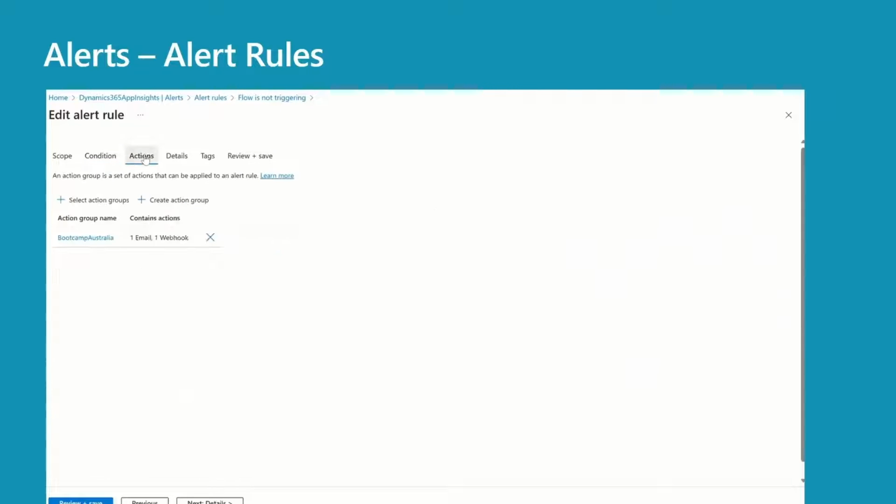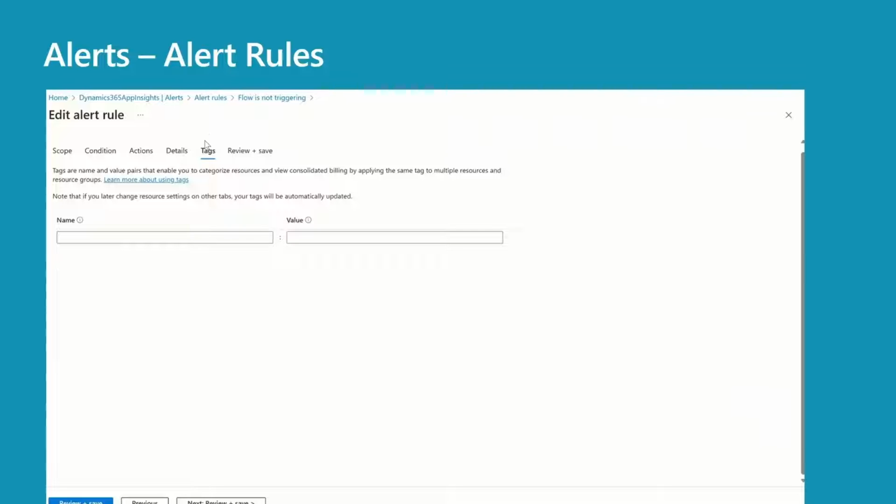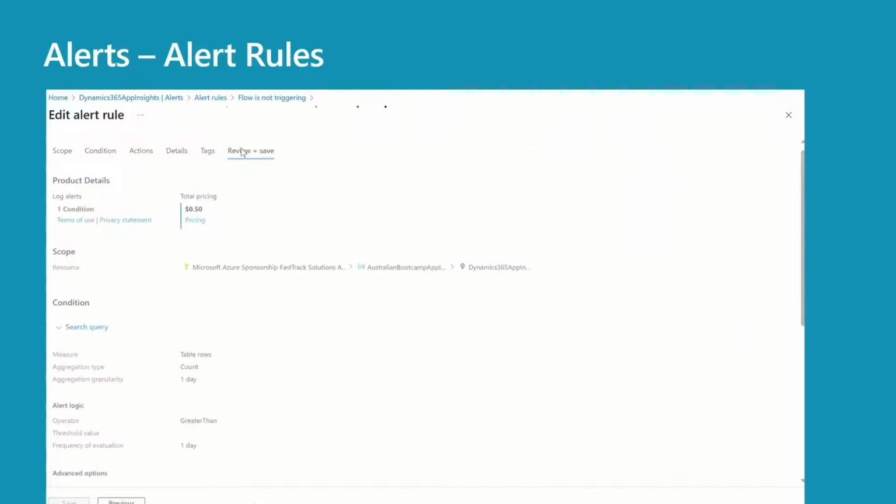Let's look at the actions. So I have assigned an action group here. You don't need to do it if you're using alert processing rules. Here you define the severity and also the identity which will be used to run the search query. You can provide tags if you want to, and the last step is review and save. That's it.